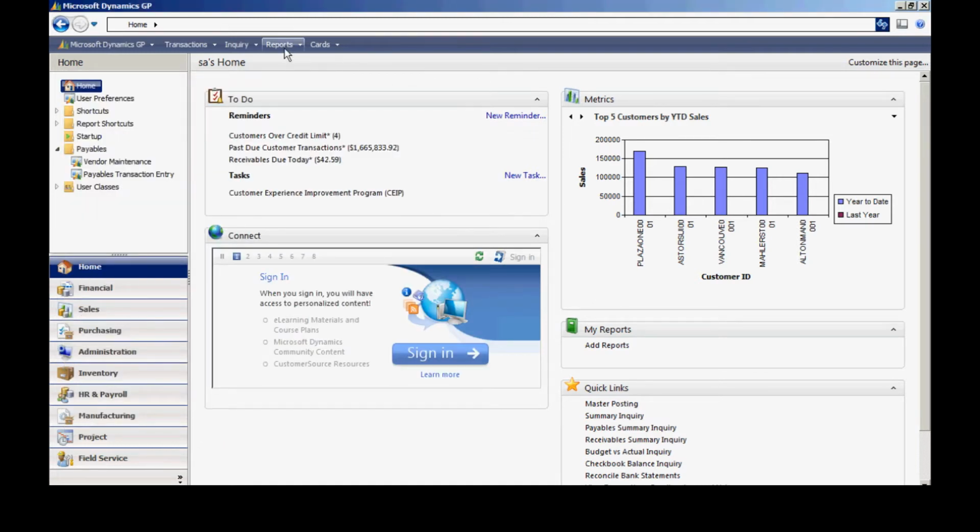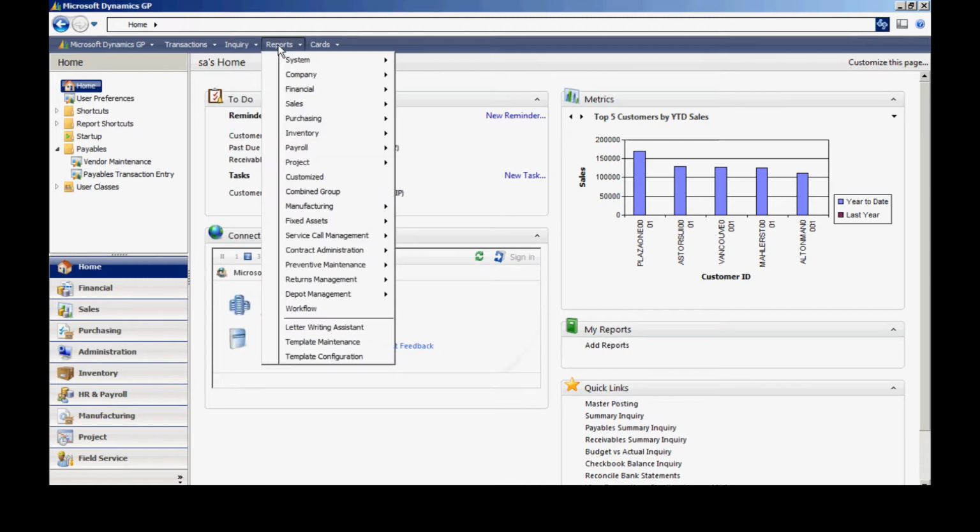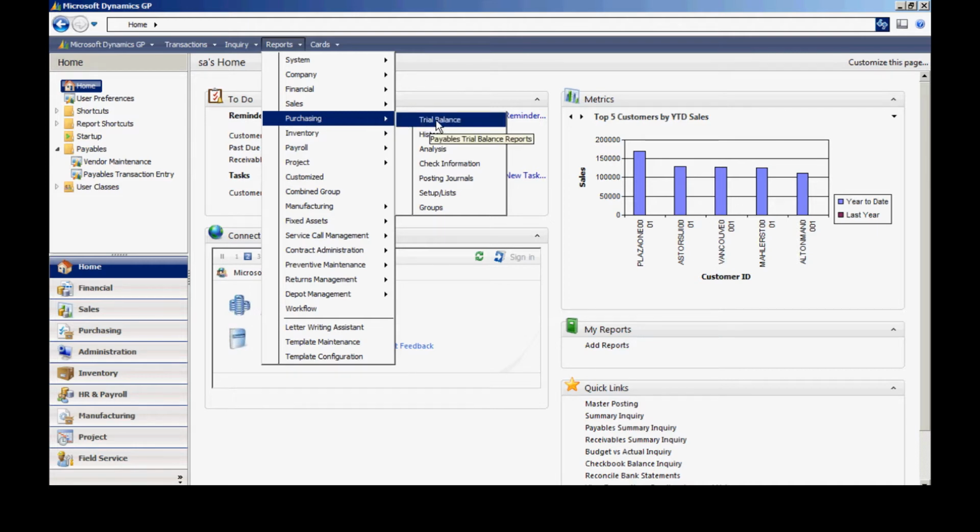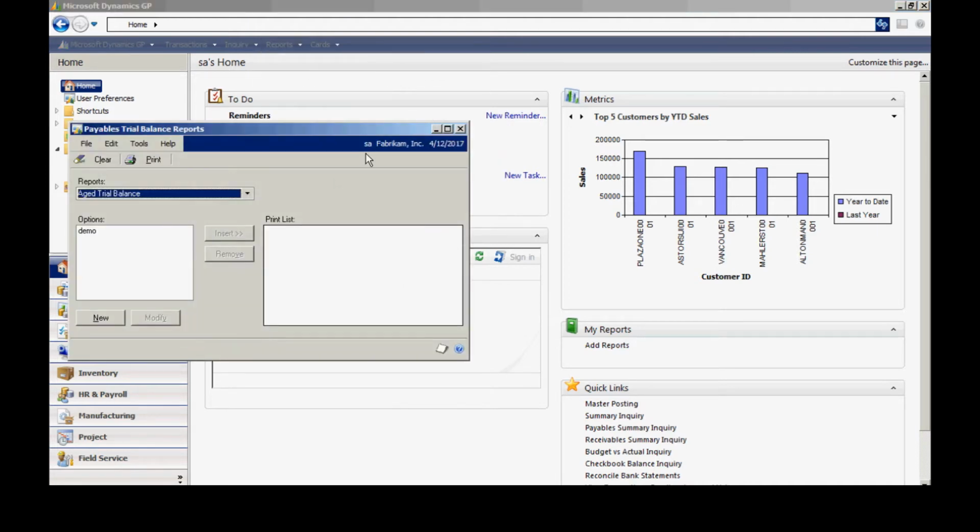Likewise, if I wanted to look at the reports here, I've got different areas in the system that have reports. I could go to purchasing and then go to specific reports within the system. For example, trial balance. It opens up a dialog box that allows me to print a payables trial balance report.